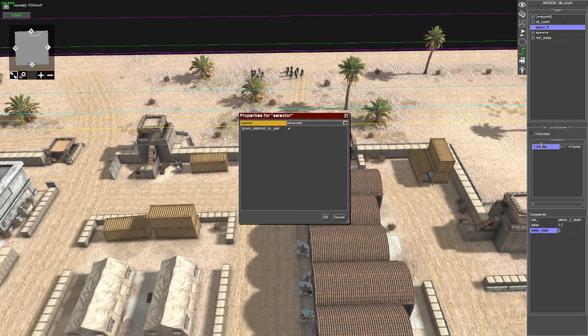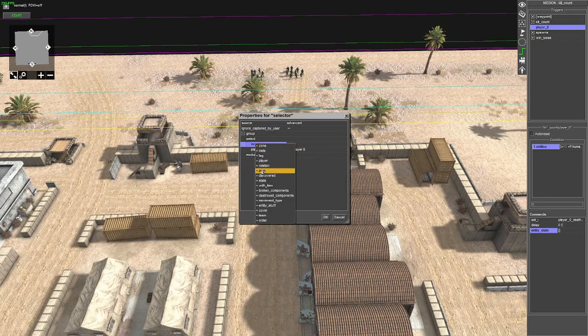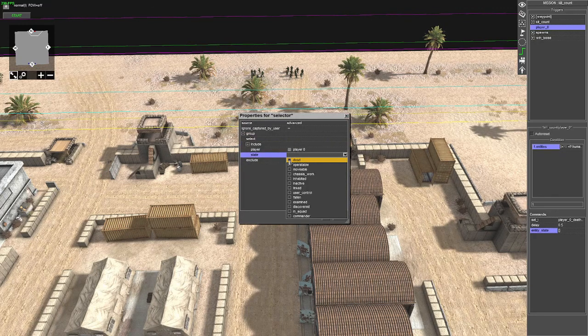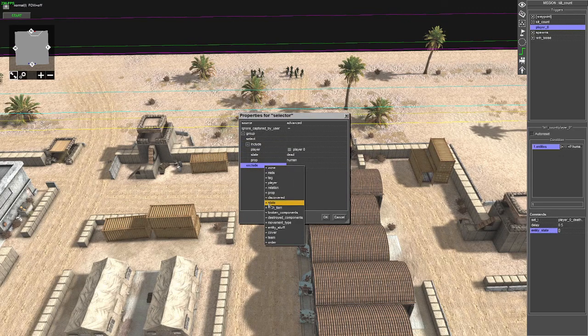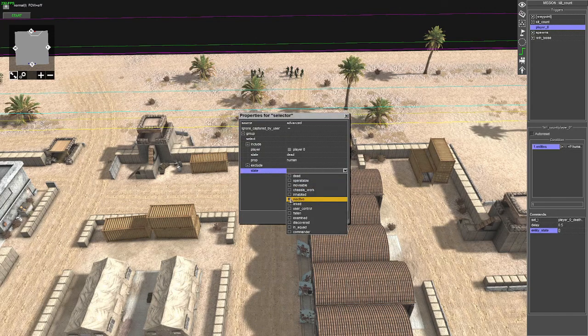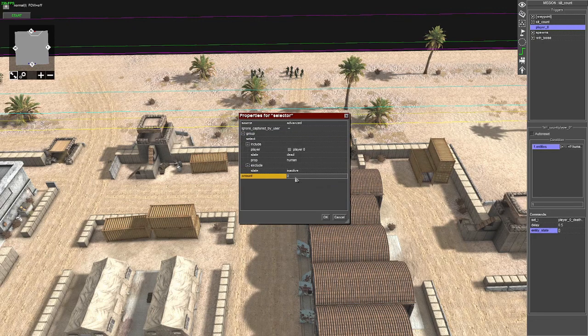I'm going to go advanced, and we're basically going to set it up like we did with the condition. Select group. Going to include player 0 again. Include the state dead. Include prop human. Include the state inactive. And we're going to make the amount 1. And just one of the dead guys. Double check everything right here.